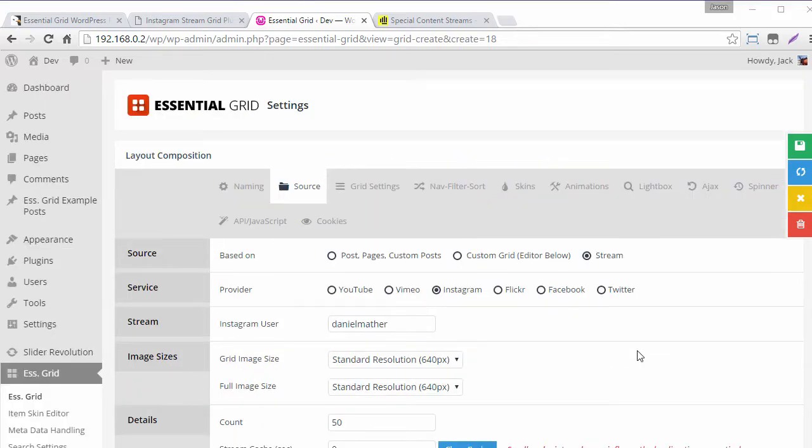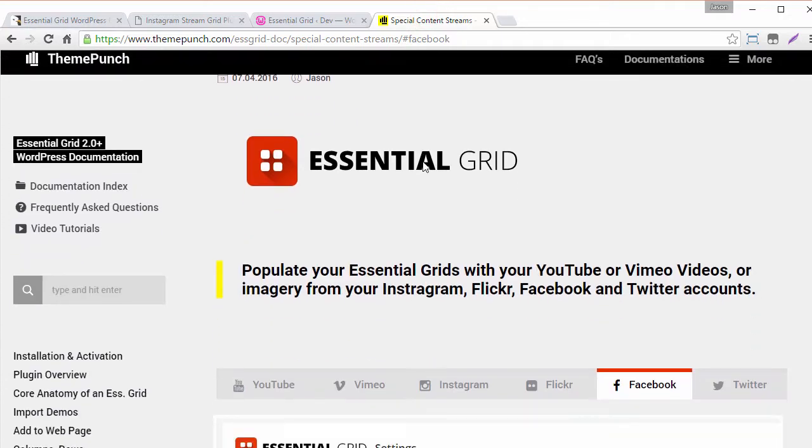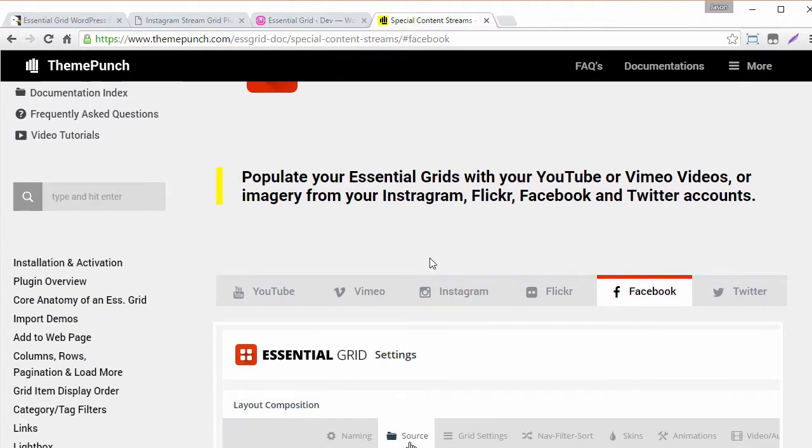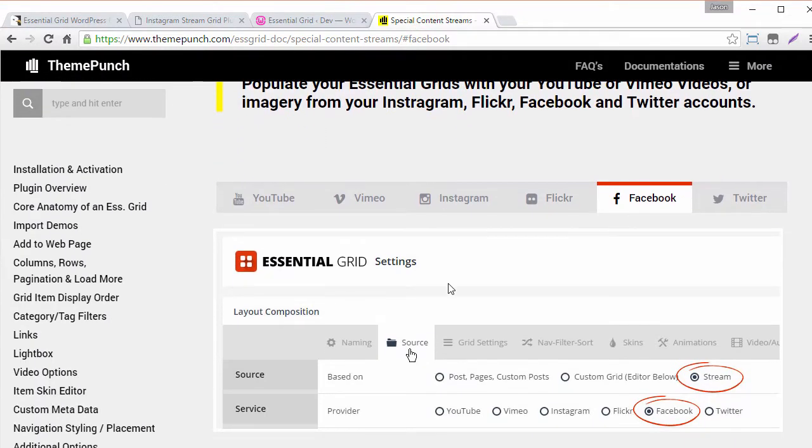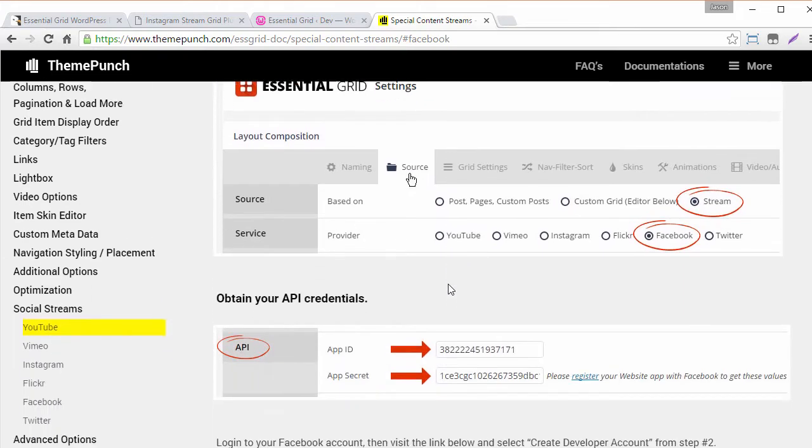And we've got new documentation for version 2.1, and we have a special page for the social streams. So here you can learn how you can set up all of the social stream options for your own grids.